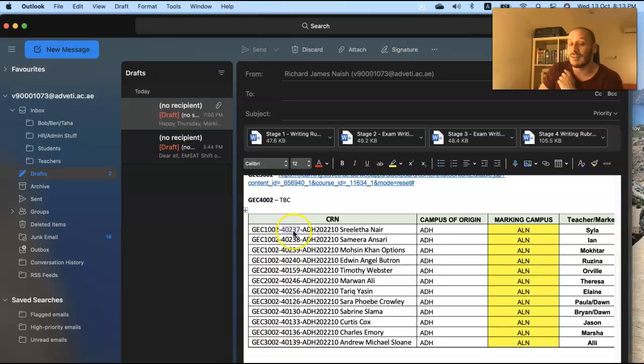Check the CRN that you are marking, because you don't want to mark other people's work and do extra work. You can also see the name of the teacher that teaches this class if you need to. So for this example, I'm going to pretend I'm Rosina. Rosina is marking GEC 1000. The CRN is 40240. The teacher is Edwin. And they spelled his name wrong, but anyway.